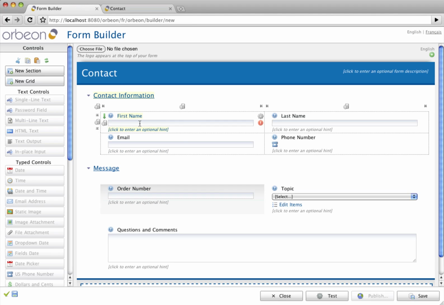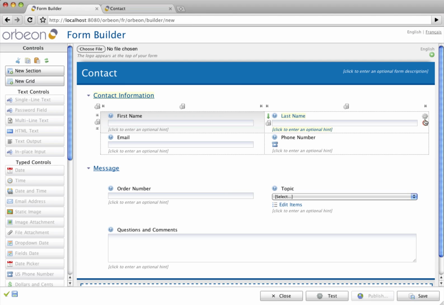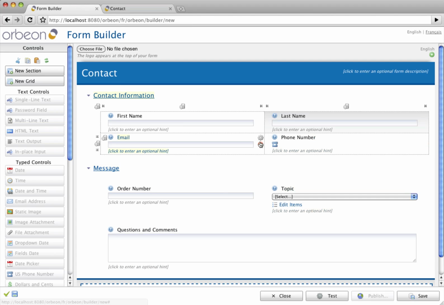Now, I think that in this form, the first name, last name, and email, in fact, most of the controls will be required. And I can actually set that constraint with Form Builder. And to do so, I go to the Validation Settings button, and I select the Required Yes radio button. I am going to do this for the first name, the last name, the email address.